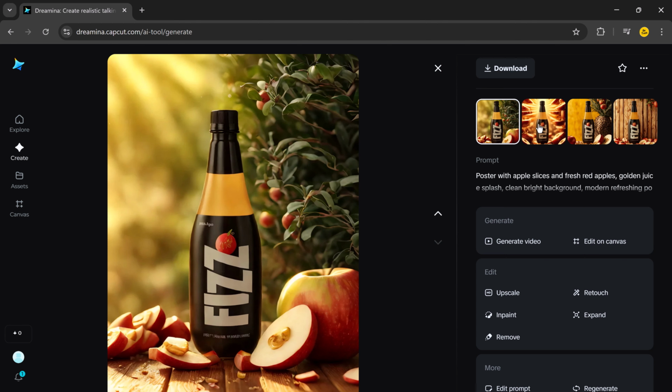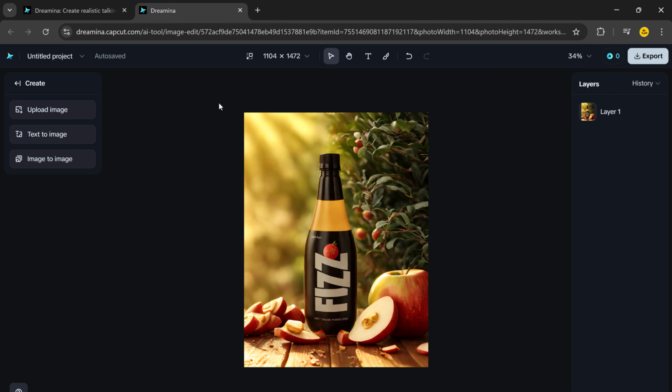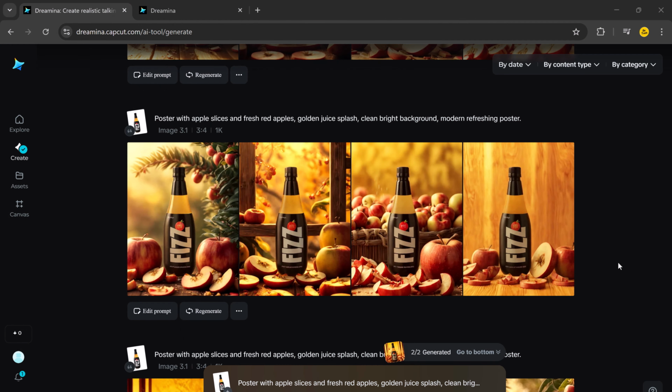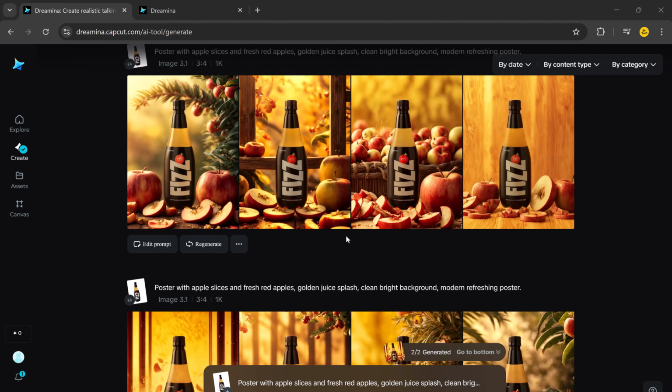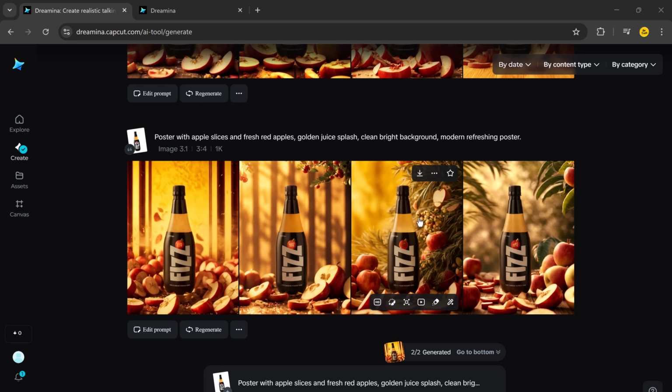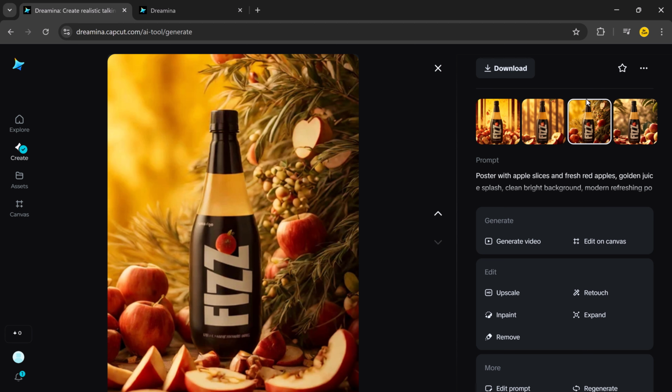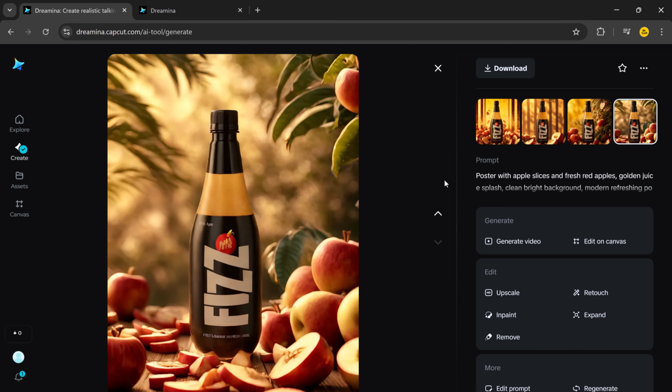You can also edit any poster with options like upscale, retouch, expand, or in-paint. If you click on Edit on Canvas, you'll get even more options, including in-paint, remove, retouch, HD upscale, or remove background. If you click Regenerate, it will create new variations of your posters, giving you plenty of options to choose from. Once you're satisfied, just click Download to save the poster to your PC.